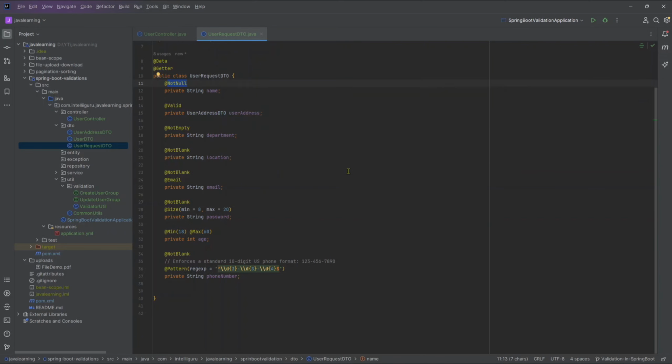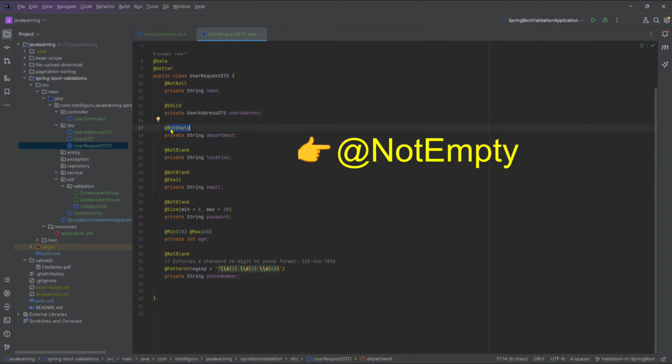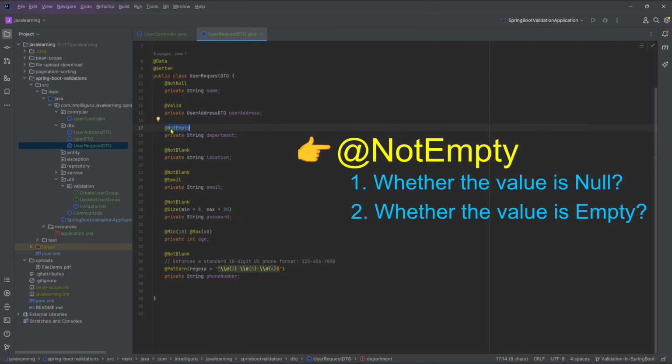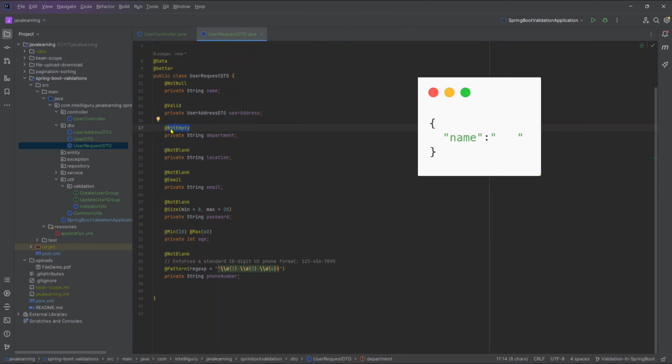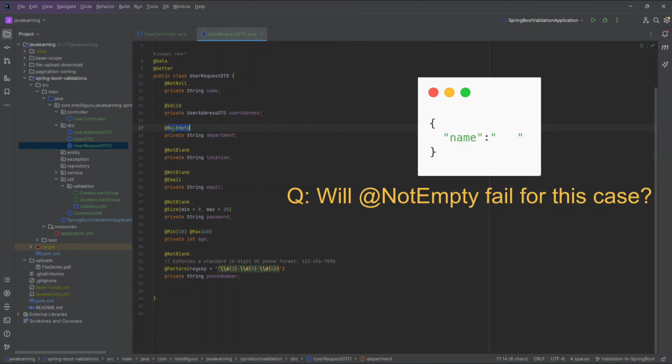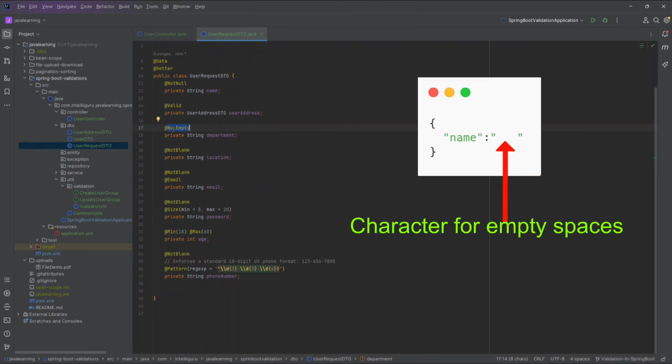This is where another annotation comes into the picture, and that is @NotEmpty. @NotEmpty performs two checks. First, it checks whether the value is null. Second, it checks whether the value is empty. So now null fails as well as empty string. But there is still a problem. Suppose somebody sends a value containing only spaces, meaning white spaces. For example, three spaces. Will @NotEmpty fail? No, because technically that string is not empty. It contains characters, the empty spaces.